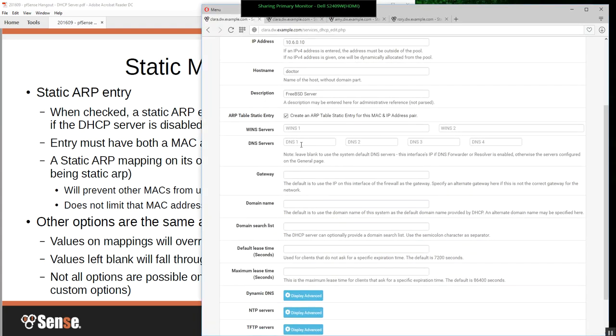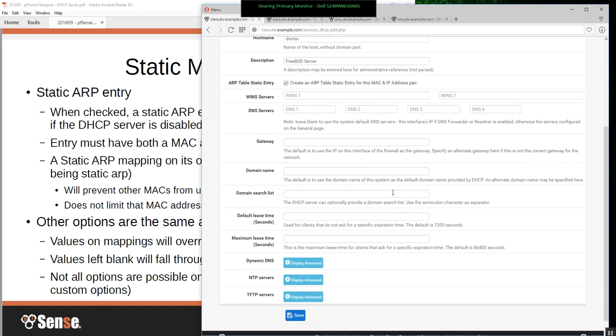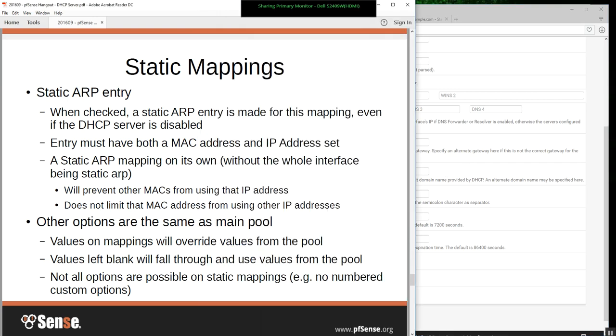And then all the other options here you see are going to be the same as your DNS server options that we've already gone over. They're just specifically handed out to this client. If they're left blank, it falls through and uses the options from the main pool. Same thing with the additional pool options. You leave something blank, it'll fall through and just use whatever the options of the main pool are. And if you have something in here, it will override the others.